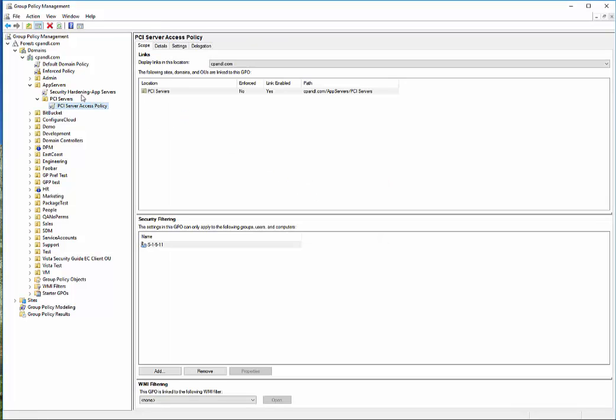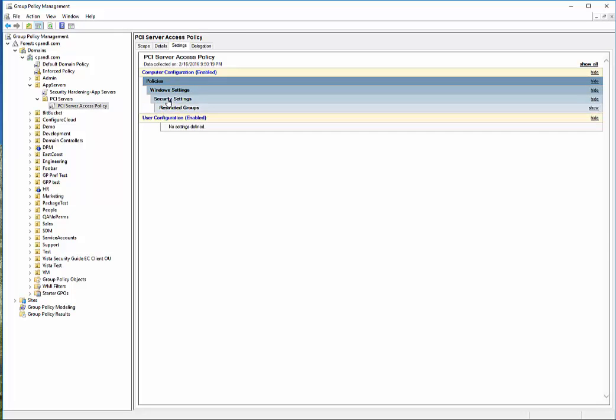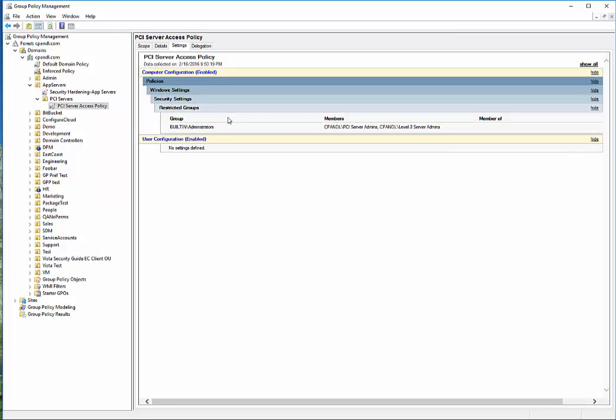So what we've got here is an OU called PCI servers, where I've got my servers that are storing PCI data, and I've got a group policy object linked to that OU, and that group policy object happens to use the restricted groups feature to control who has access to the built-in administrators group on those PCI servers. In this case, I've got a security group in AD called PCI server admins and another one called level 2 server admins that have general administrative access.